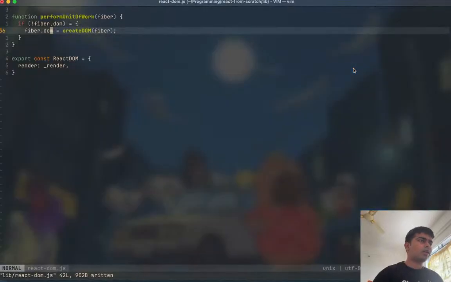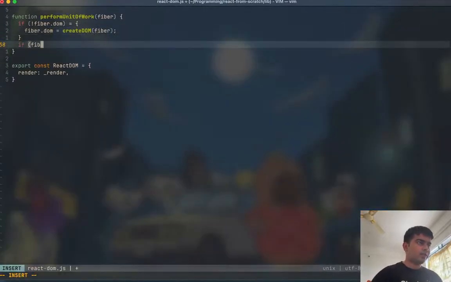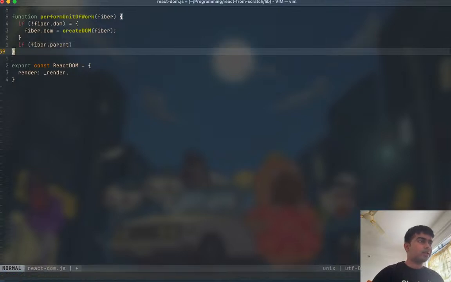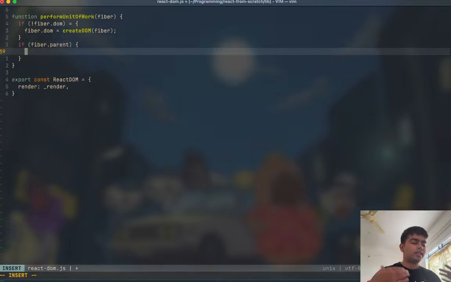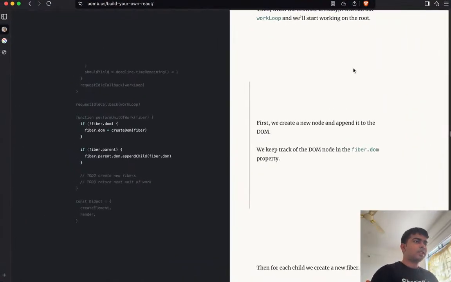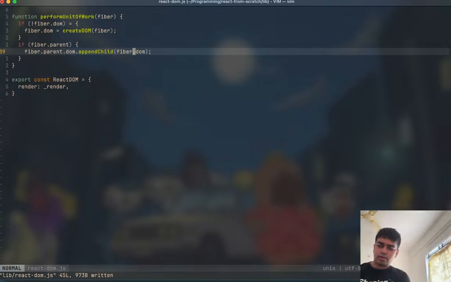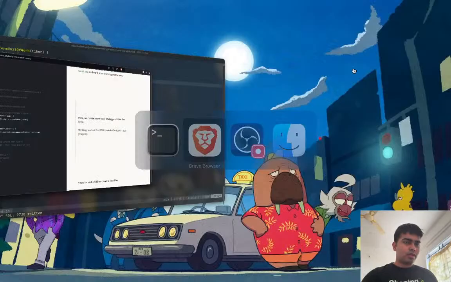If we have a parent, fiber.parent or dom.parent, fiber.parent is also a fiber. So it's sort of like a tree structure. Everything is a fiber. So fiber.parent.dom, of course, it has a dom. We just create it if it doesn't have one, and then we append child dom, but it is not a normal dom. It is fiber.dom. So what is happening right now? I'll explain it to you some other time.